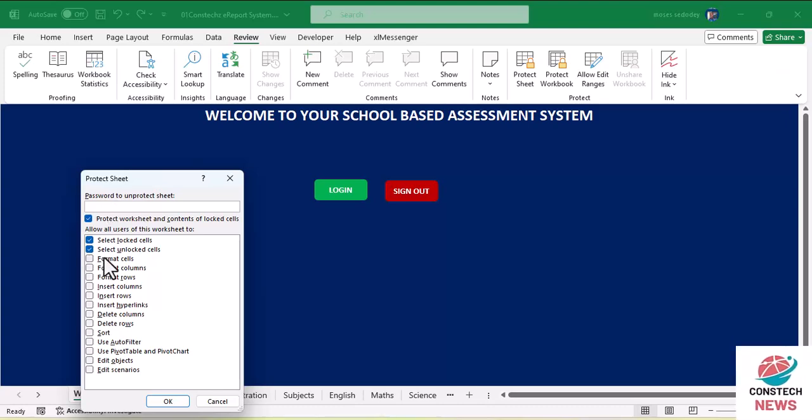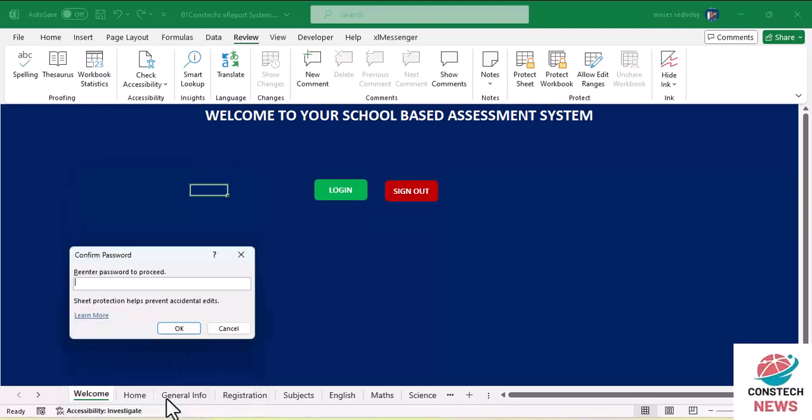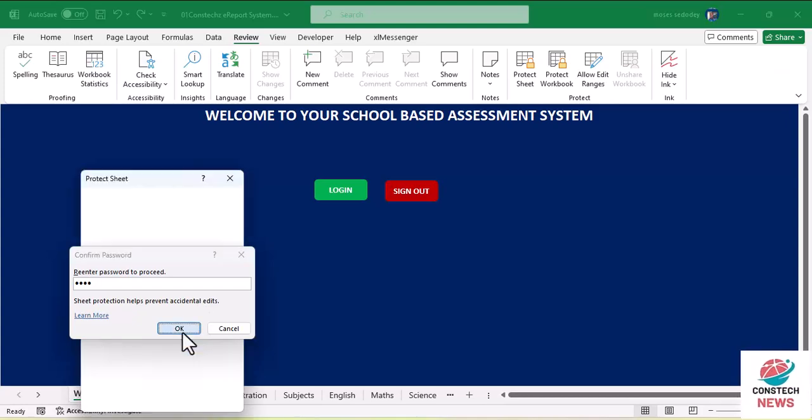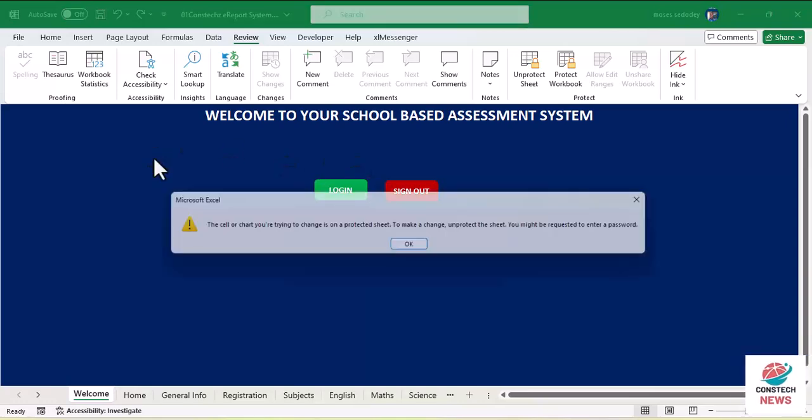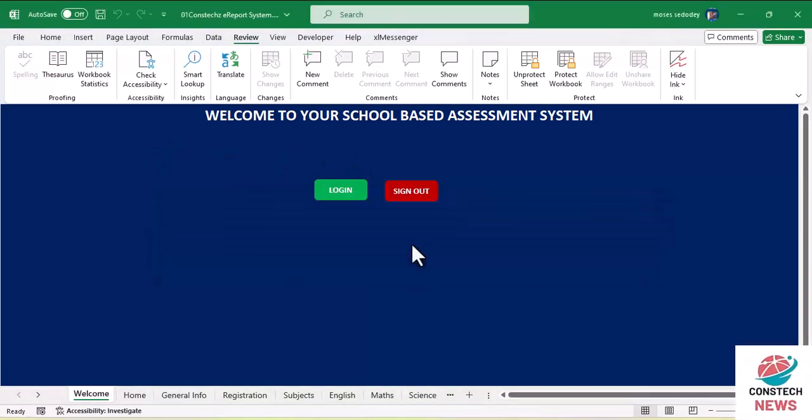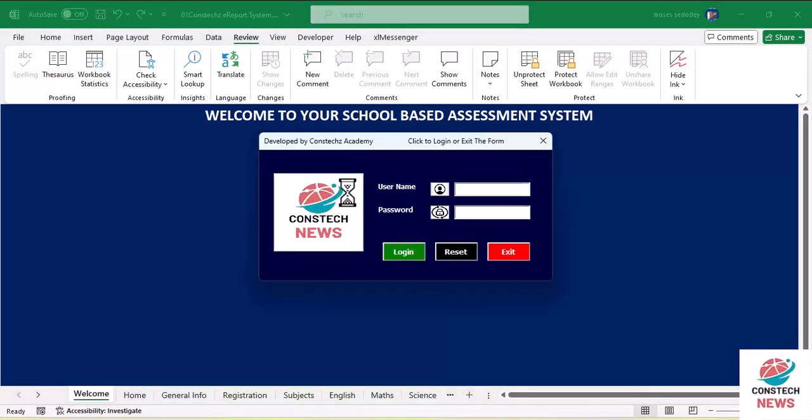So you can select the whole of this. So I don't want them to select locked cells. I don't want that. So let me see. I'll enter the password over there. So yeah, I prevented the user from even selecting any cell. Okay, if that is what you want, do it like that.